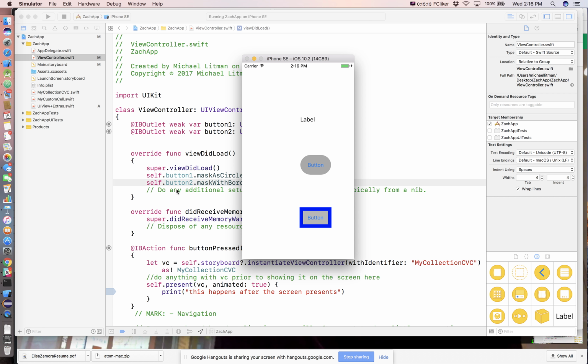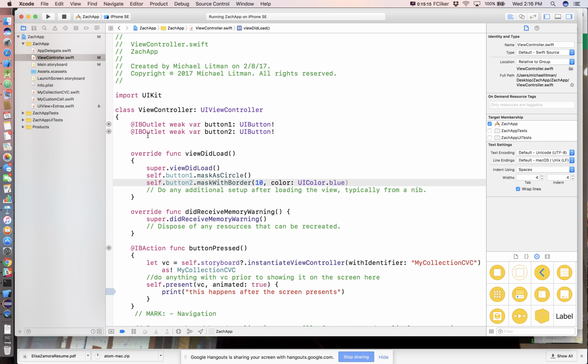All right, so this just gives you a starting point for this extension idea, but for anything that you want to be able to apply to a whole bunch of things in your project, a nice easy way is to throw it into an extension for one of the base classes.